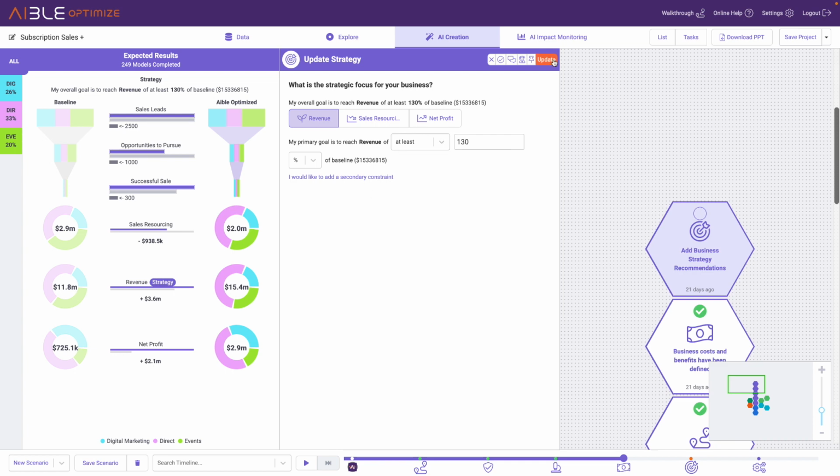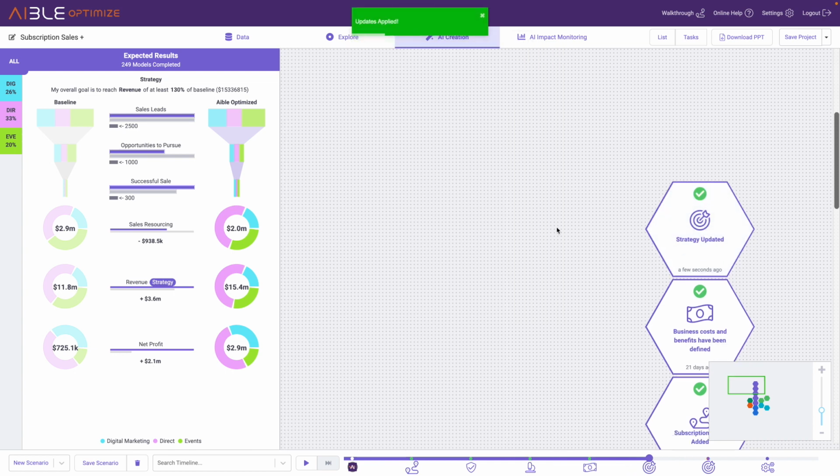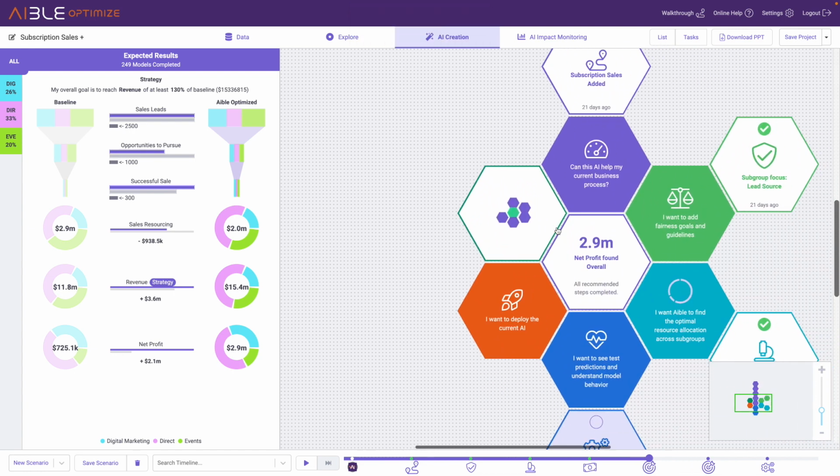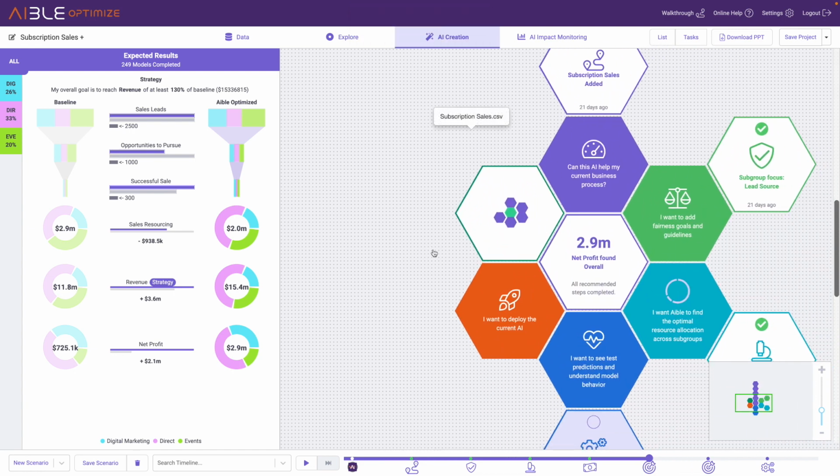So I'm going to lock this strategy in and go forward with this into production to help drive the actions of my team in line with the strategy of my organization.